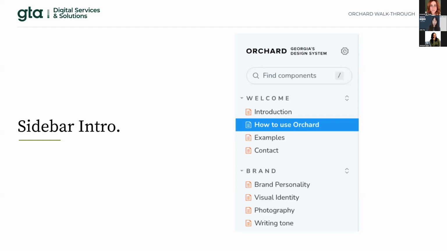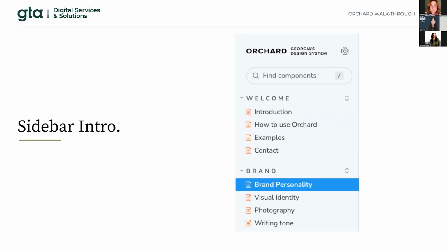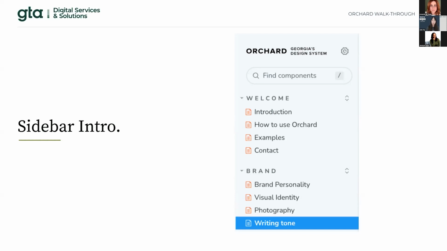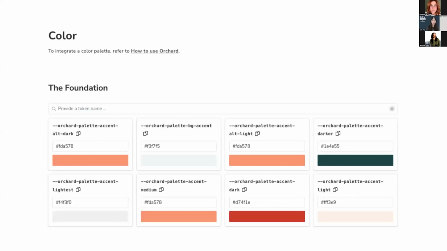Here, I have zoomed in to give you a close-up view of the top of Orchard's side navigation menu. Up at the top, you're going to find documentation on how to use Orchard in general. Under that, you're going to find explanations on Orchard's brand personality, the government seal, how to choose photos that match the design themes, plus writing guidelines. Words are just as important as visuals when it comes to a site's brand personality, and you're going to find that guidance here.